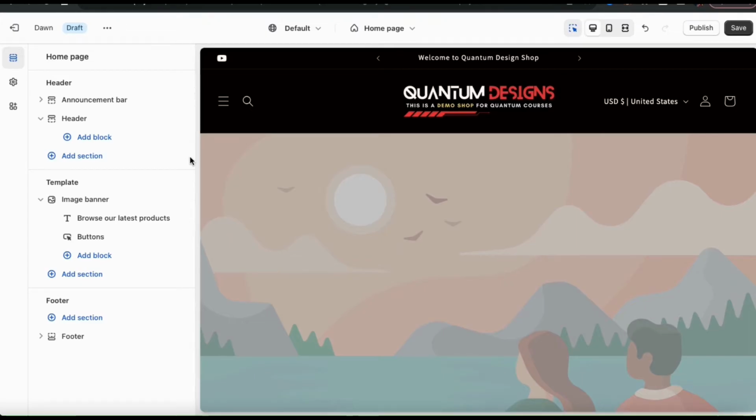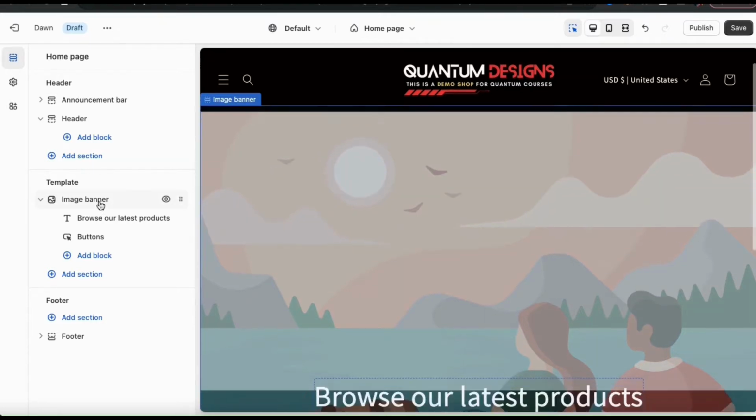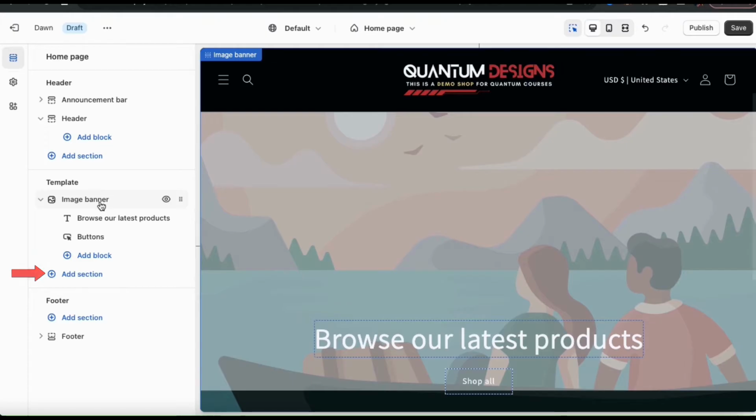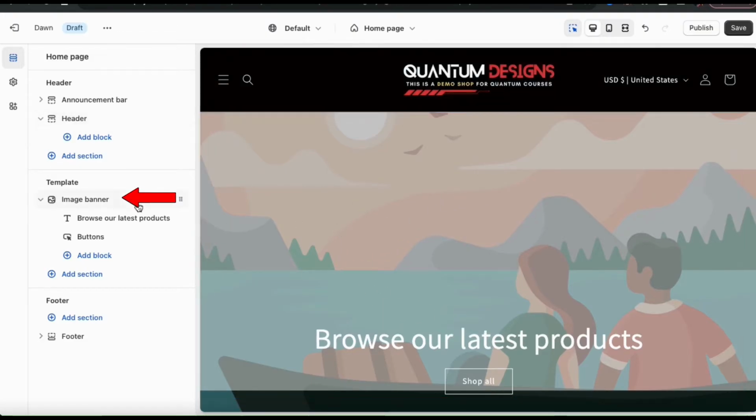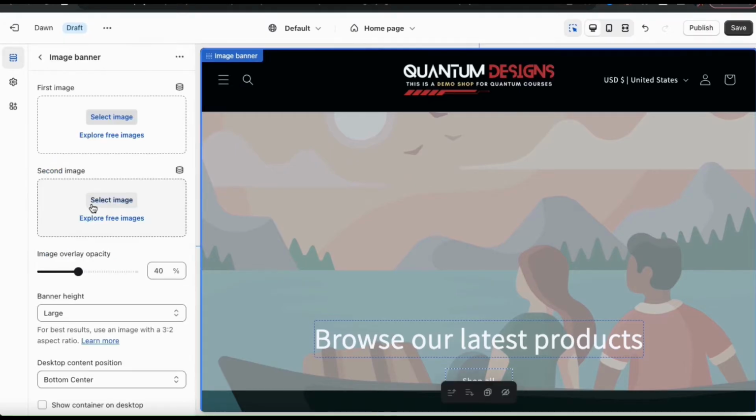So from the menu on the left, let's take a look at the template section and go to the image banner tab. It should already be enabled on your theme by default, but if it's not, you can click the Add Section tab at the bottom here to find and add it. From your theme preview on the right, you'll be able to view your banner as you make any updates in the theme editor. So let's go back to the menu on the left and click the Image Banner main tab. This will open up a menu with all sorts of options to edit and customize your image banner.